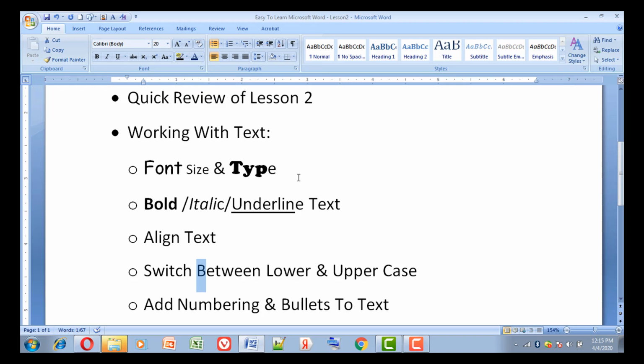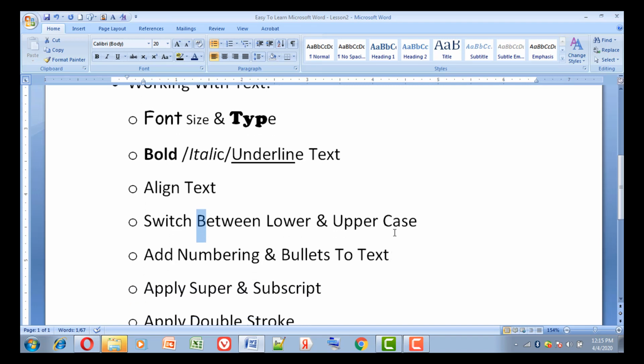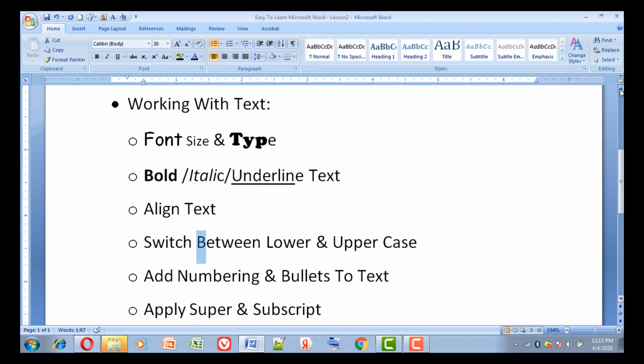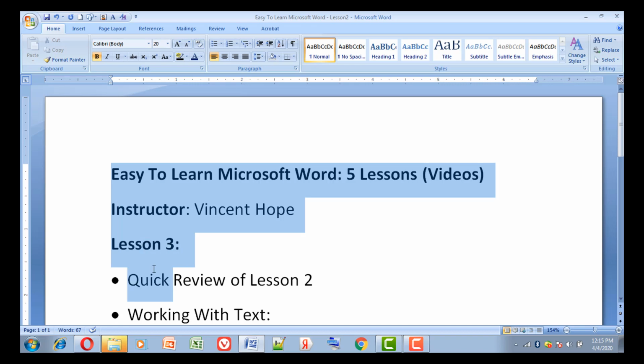The next thing we're going to do is to add numbers and bullets to text. You will understand it better if you have, for example, 3 lines here, easy to learn Microsoft Word, instructor, and lesson 3. I'm going to highlight the 3 at once, click in front of easy to learn, the first line, and highlight the 3 texts together.